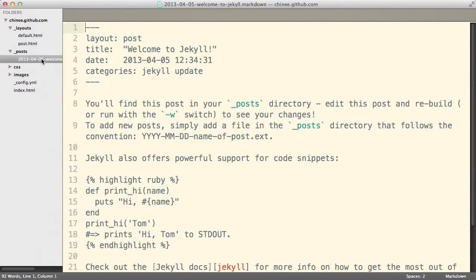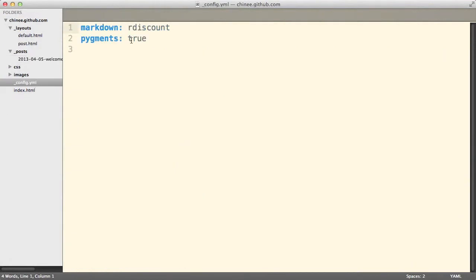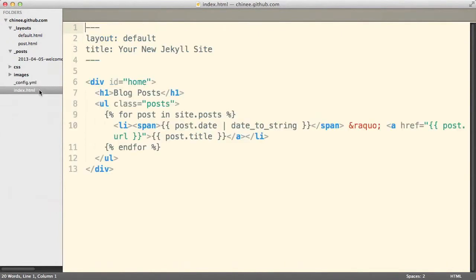For example, if we come back to our post page, here we are writing some Ruby code. This will have some syntax coloring, or rather highlighting. As developers, I'm sure we would want some kind of syntax highlighting turned on in our blog post. And finally, there is of course the index.html.